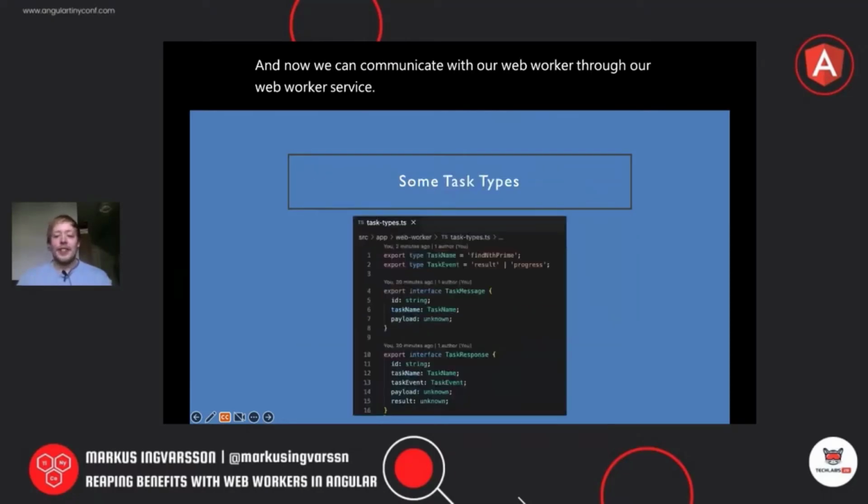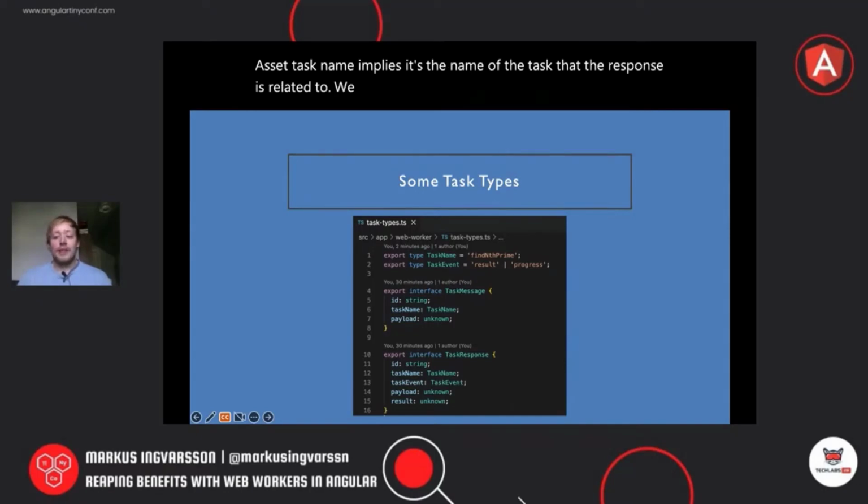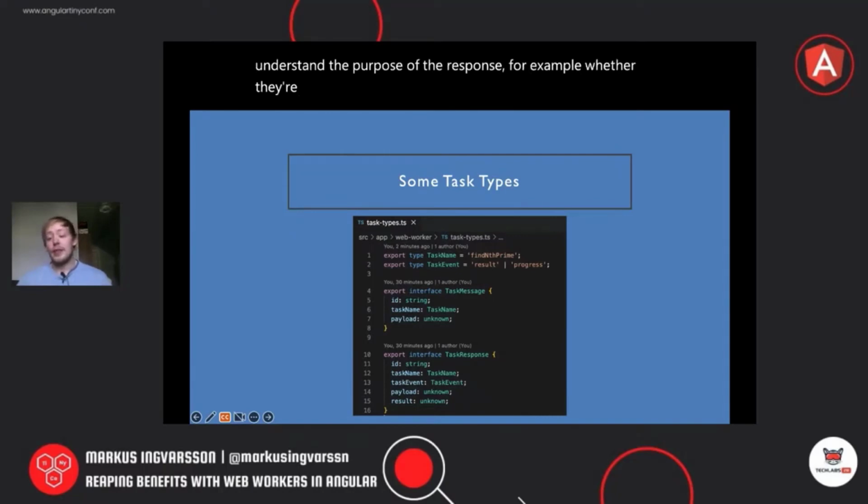So today, this is the contract that we are going to adhere to when we are communicating with our service. As the task name implies, it's the name of the task that the response is related to. We currently only have one task, find n-th prime, but we could theoretically have more. Task event is the type of event represented by the response. So it helps the main thread understand the purpose of the response. For example, whether the response contains the final result of the task or an intermediate progress update.